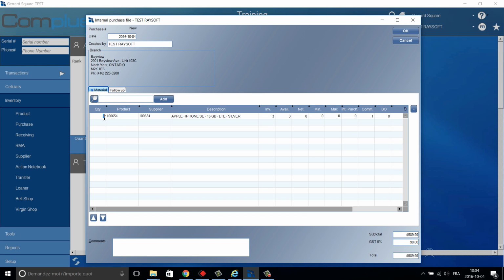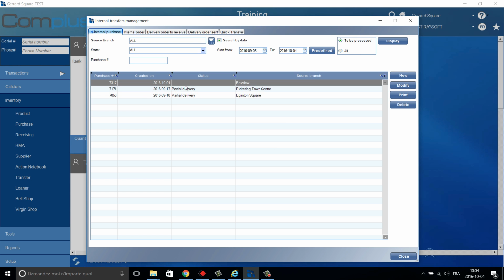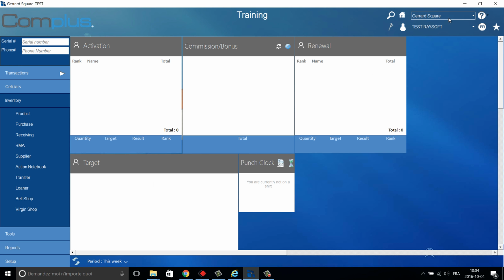And we're gonna ask for a quantity of 2 and click on OK. We can print the purchase order. Let's click on No. You can see that we just asked Bayview to send some items. Let's close this window and let's log into Bayview.